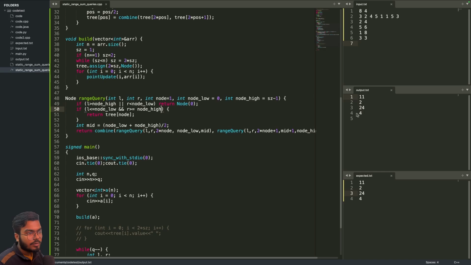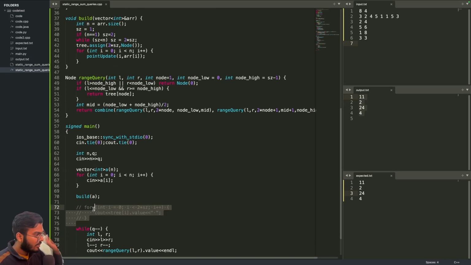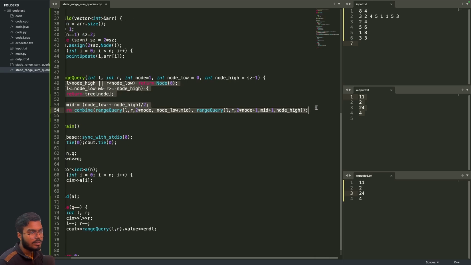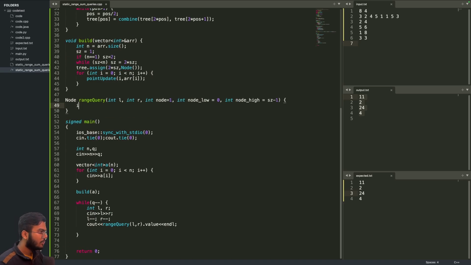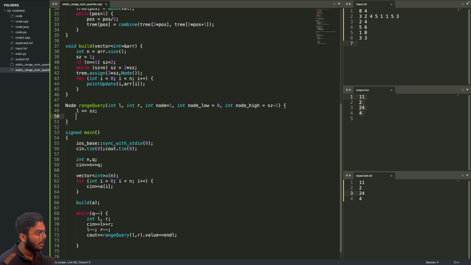Okay, so we have the exact answers here, and if we try to submit this, it is going to pass. But what you will see is that this is a recursive implementation, so obviously it will be slower than the iterative one. So I want to query this iteratively. For that, first of all, I'm going to say L plus equals size and R plus equals size.